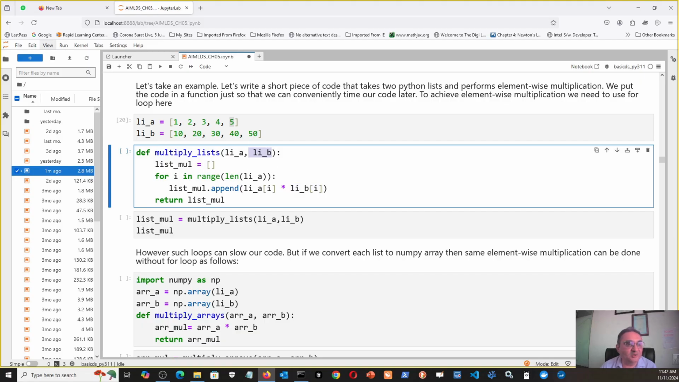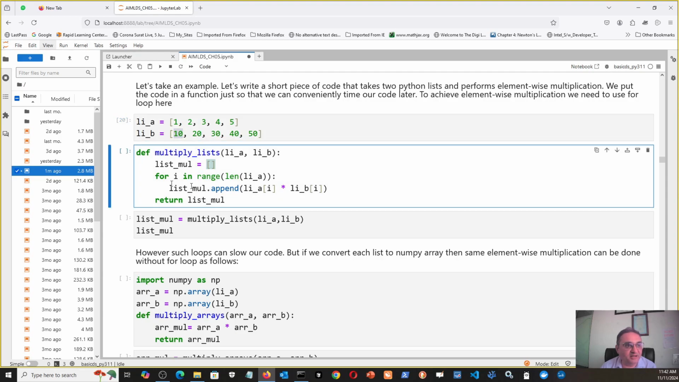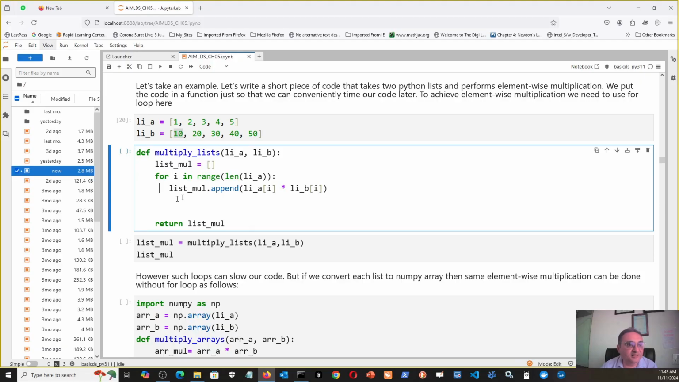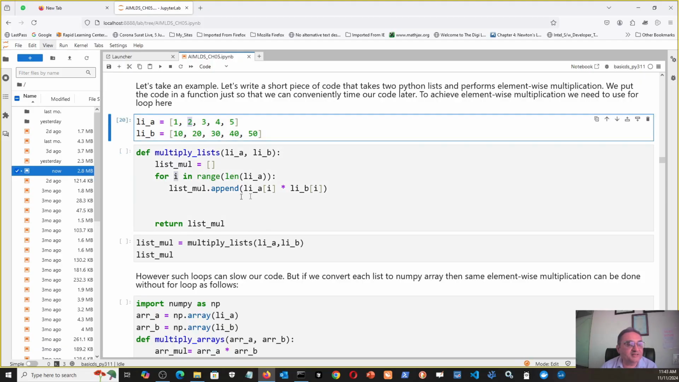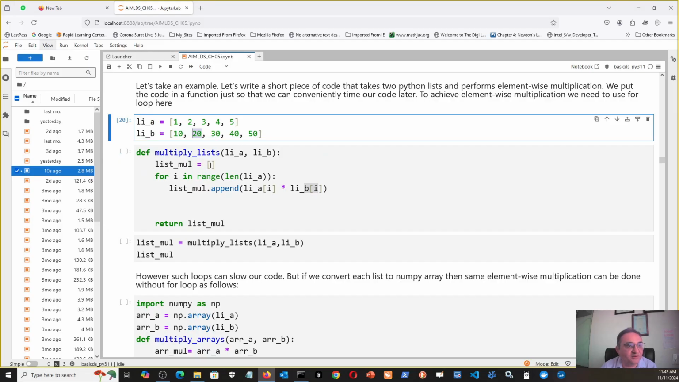So if i is equal to 0, then the 0th element of the first list is multiplied by the 0th element of the second list. So 10, that will be appended. Then the next iteration of the for loop starts. So i will become 1. So the first element of list A and the first element of list B, those two will be multiplied and the result will be appended here.